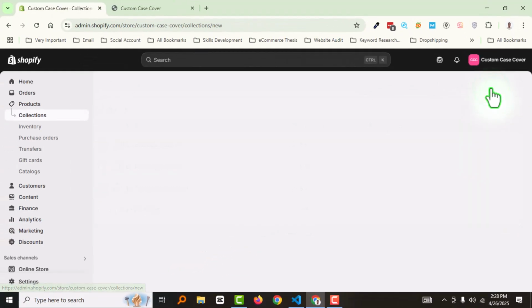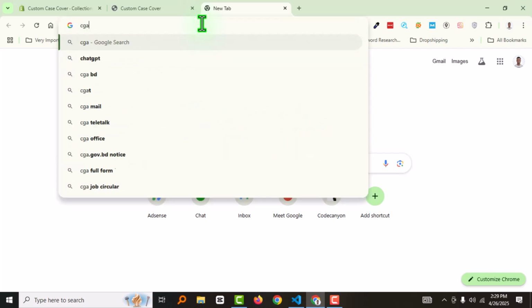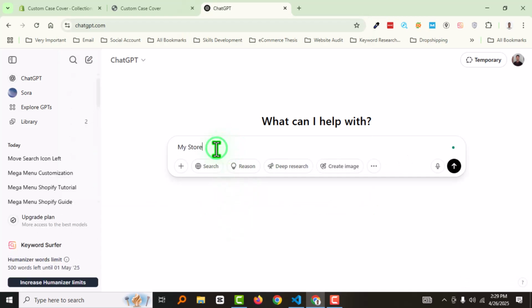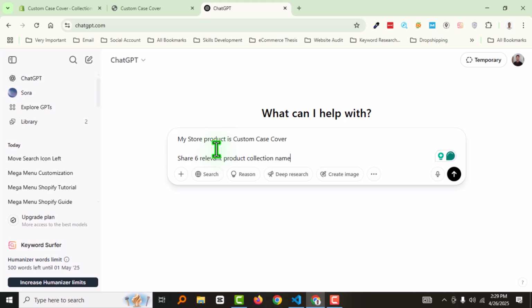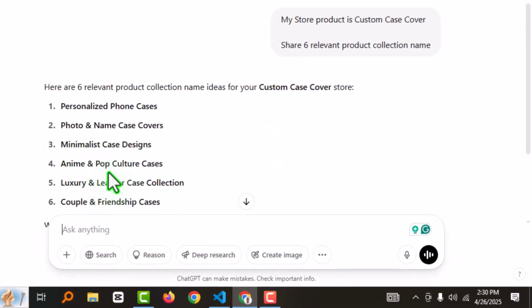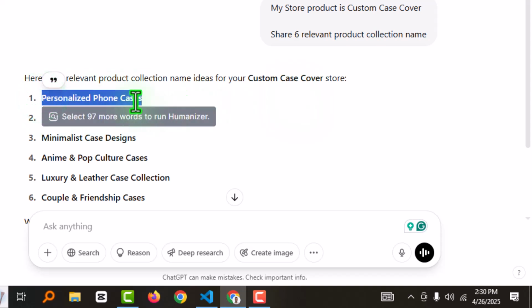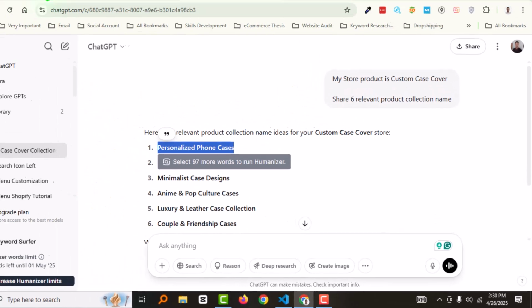So click on it, and now as we are living in an age where we use AI in every single part of our online business, I'm going to open ChatGPT, then add some prompt. My store product is custom case cover. Share 6 relevant product collection names so that I can add them to our store. So I paste, enter, and here are the 6 product collection names. So first, personalized phone case, this is my collection name, so copy it or you can type it.